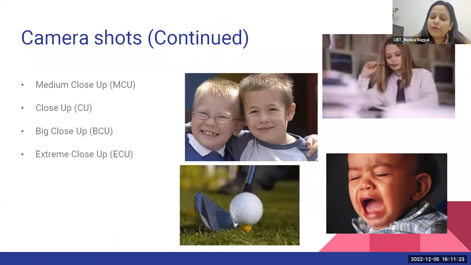Now, say for example, we want to get into the closer actions to see. So you can see here, this girl with a pen in her mouth is a medium close-up. This is not exactly a close-up. Sometimes this is also called a mid-shot when sitting, but it is generally a mid close-up, where we are seeing quite a big image of the girl. Then you can see these two boys. This is a close-up. It is basically starting from the shoulder. That is the close-up.